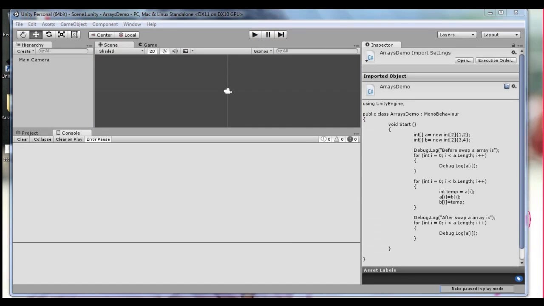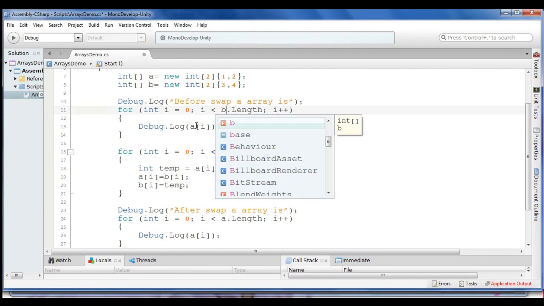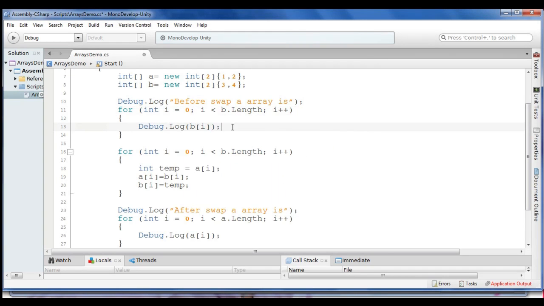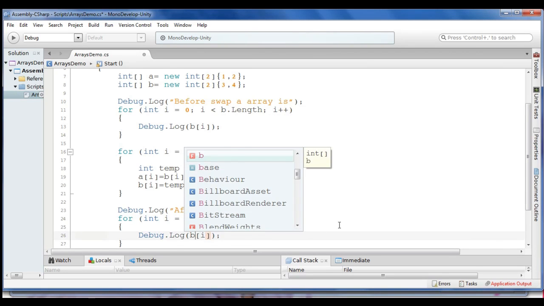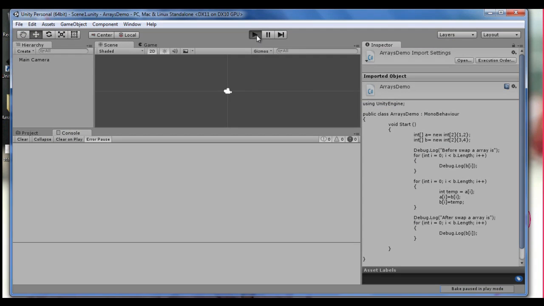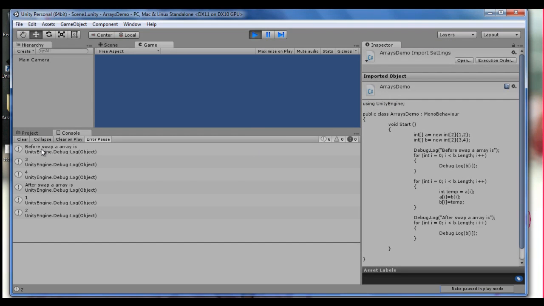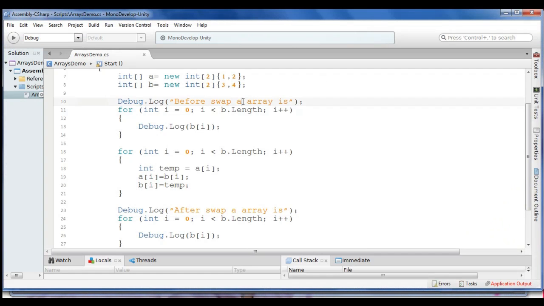Even if you want, you can display the B array also. Okay, there is no problem in that. You can just show here B.length. Here you can show B and you can show B[i]. Okay, just save it and come back. If you run the code, you will see before swap A array is, it is showing. I have not changed there to B, right? So B array is, here also I say B array is.